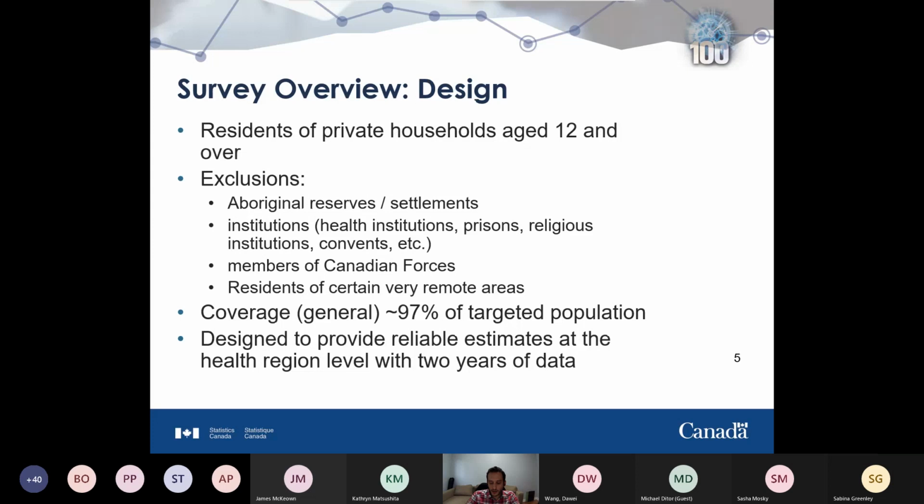The design of the survey itself, we are designed to cover residents of private households aged 12 and over, so we do not cover children in the CCHS. We exclude people living on Indigenous reserves or settlements, institutions, so those are health institutions, long-term care, prisons, religious institutions, etc. Currently, full-time members of the Canadian Forces are excluded at the person level. So a household can be sampled, and if a household member is a full-time member of the Canadian Forces, they are not eligible to be selected, but other household members are. And very remote areas, there are certain areas that, due to cost of collection, we just can't cover with the survey currently. Overall, though, we do cover about 97% of the targeted population.